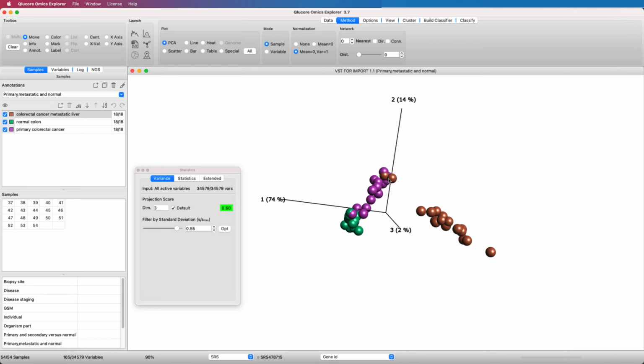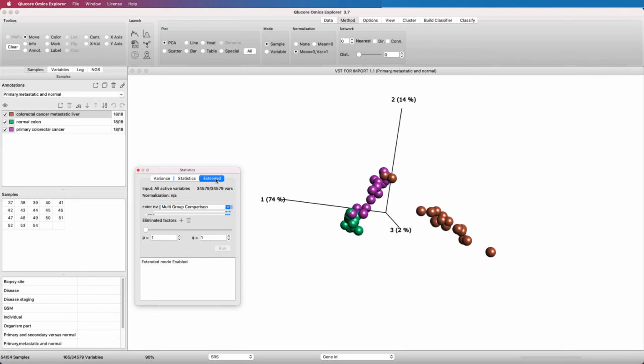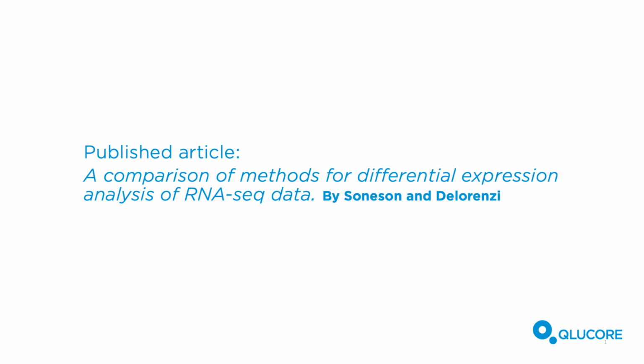Since we have annotations that we can use, we can perform statistical analysis directly. One established way to find discriminating variables in VST data is to use the lemma function that is implemented in R. This can also be used directly from the Extended Statistics in Omics Explorer. Please see our manual for installation of R in the packages needed. For more reading about lemma in VST, you can, for example, study a comparison of methods for differential expression analysis of RNA-seq data by Sonesson and De Lorenzi.